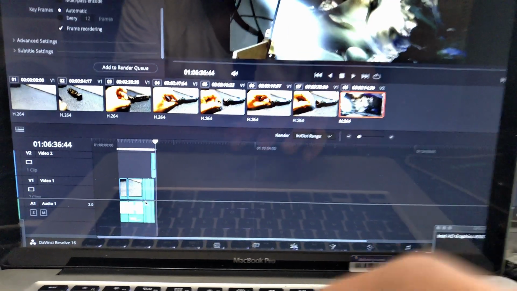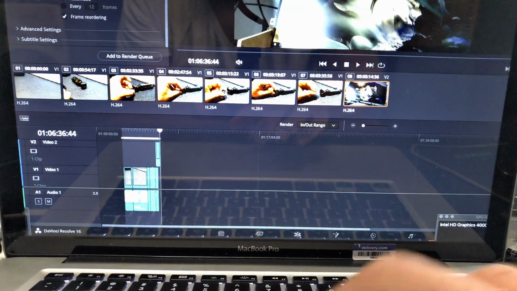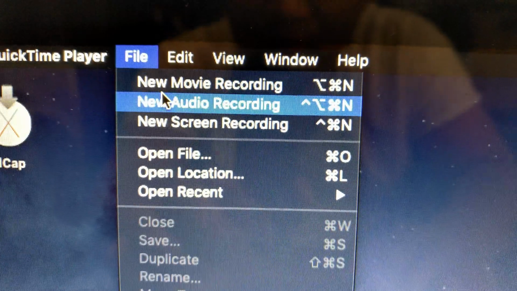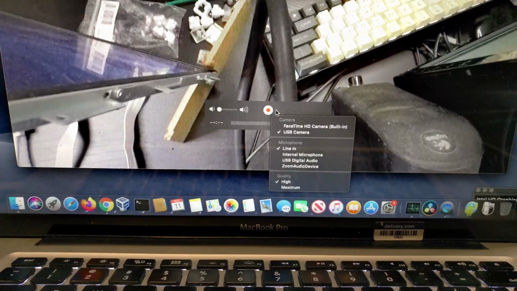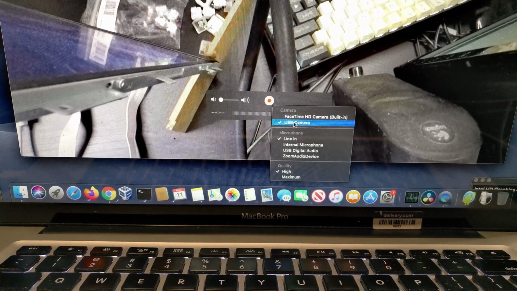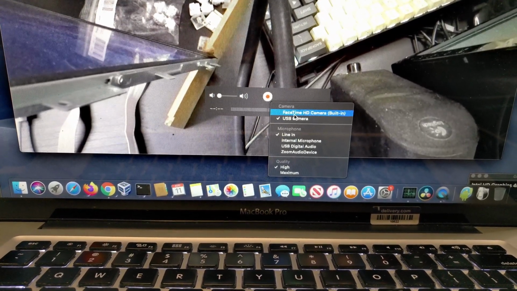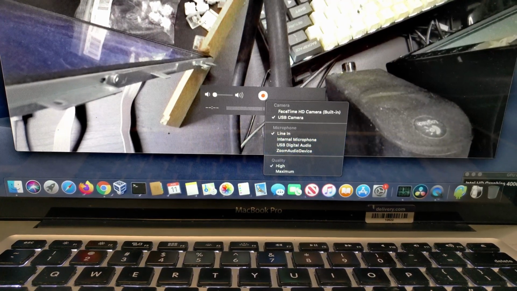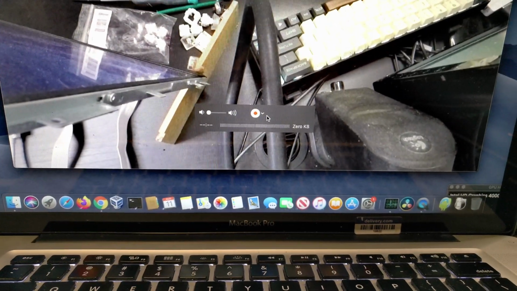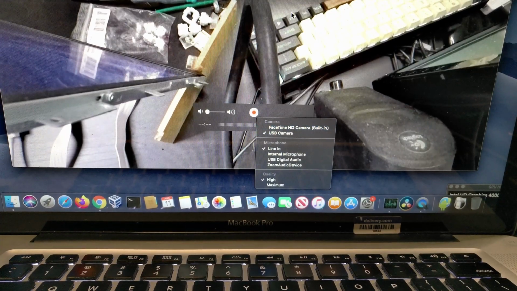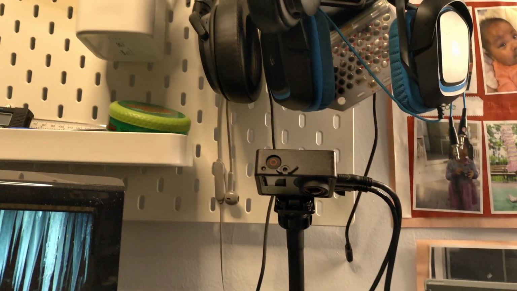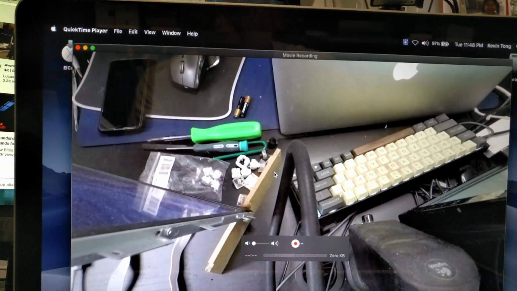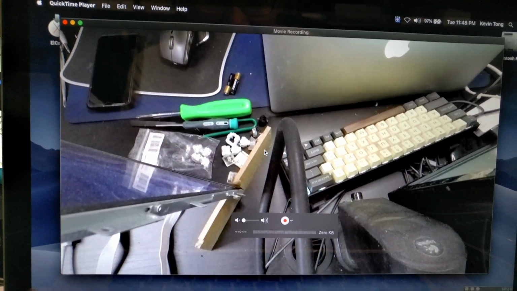Once you plug it in and power it up, let me turn on QuickTime Player and do new movie recording. You come here. Make sure that USB camera is selected and not your FaceTime HD camera, and also choose your microphone and it will work. Right now it's already selected to a USB camera, and that's the GoPro right here. Easy as pie, just plug it in, automatically detect it.